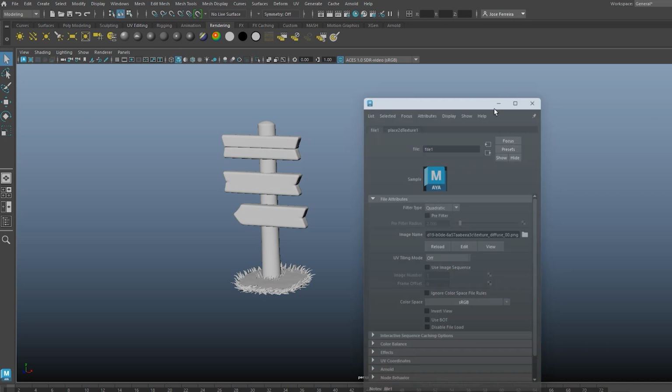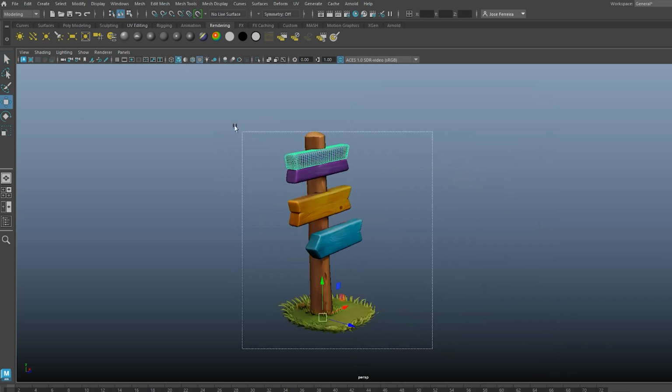And that's it. That's how you can quickly build a full 3D environment using AI.